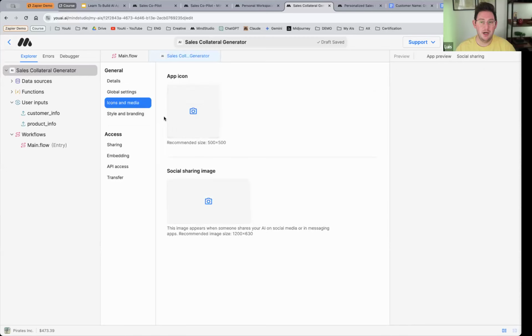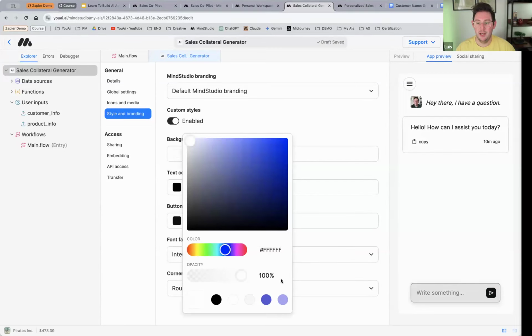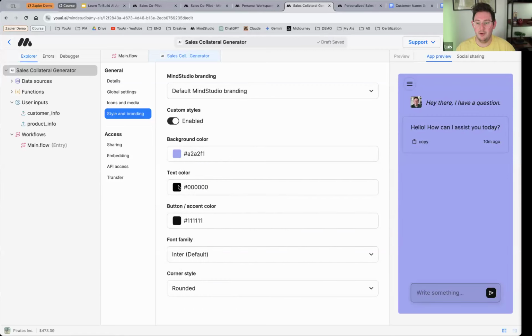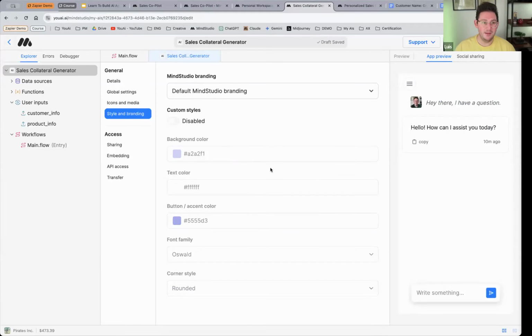So we now have this input in our onboarding section. We have the ability to upload any sort of app icon and a social sharing image if we decide to share this online. We can choose some custom styles for our AI application. So for example, if I wanted to have a background color and I wanted to choose the text color and have our accent color, I can do all of that very easily. You can choose the fonts, so you can really change the look and feel. I'm going to go ahead and disable this for now because I think the default font styles look perfectly fine for me.